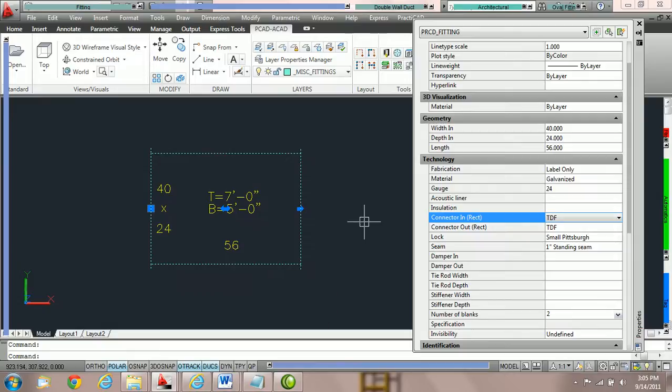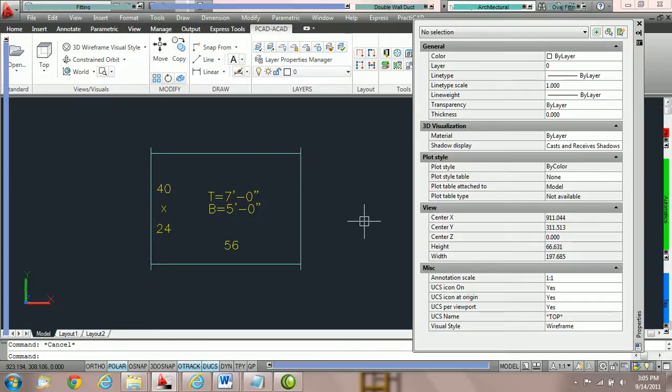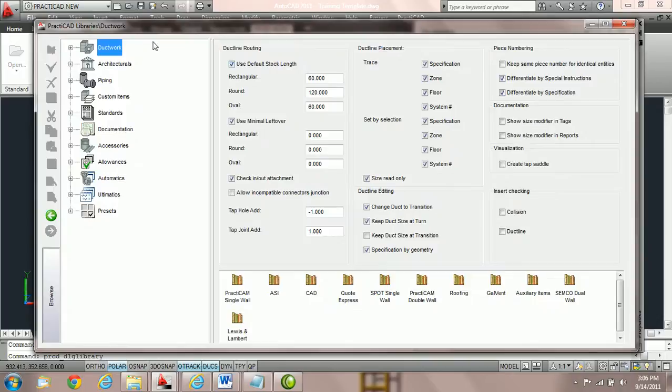What label only means is that first, we should send this fitting down to a sheet shear list or download it to a coil line. And second, it means that it should follow the default stock options you have selected in your library ductwork options. To show you where that is, again, we're going to click on library, and then we're going to go over and click on the word ductwork. Notice here we have use default stock length, it's checked, and for rectangular we have 60 inches.